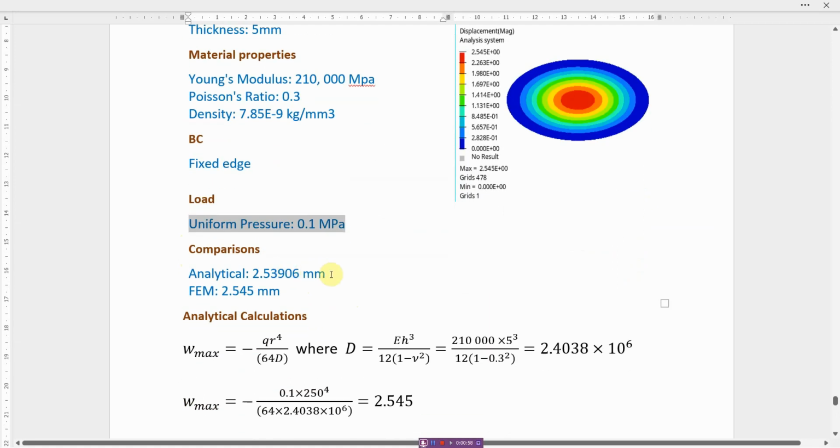Maximum deflection calculated using closed form solution and FEM is compared. Results are as: analytical, 2.53906 mm. FEM, 2.545 mm.